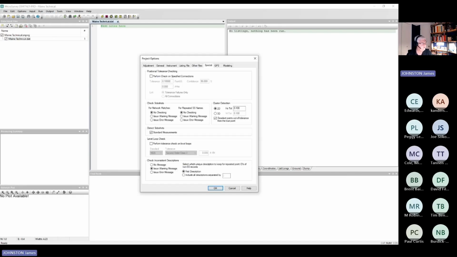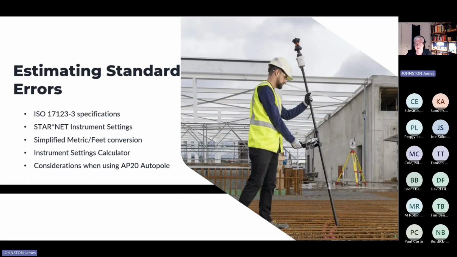Now I'm going to go into the project settings, and actually let me just jump back to the PowerPoint. So these are the 5 things that I'm just going to talk about when we're looking at estimating standard errors. I already mentioned the ISO spec. I will open up instrument settings. I'm going to show you a little trick for accommodating the fact that most spec sheets give you metric specs when you're working in US feet. And I'll show you an online tool, the instrument settings calculator.